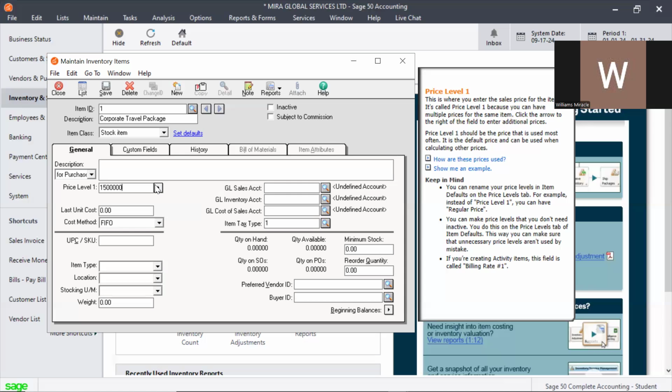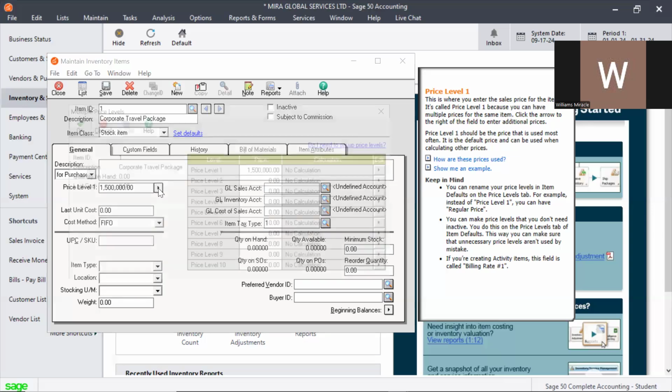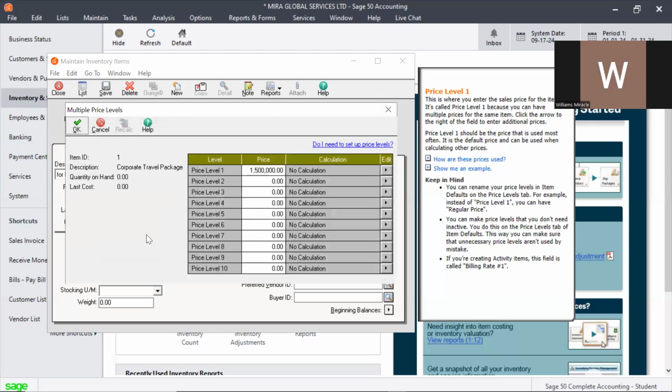Look at it like a comedy event. In a comedy event, they can have different price ranges: for regular, for VIP, for others. If you're in a business that has different price levels for one product, you click on this arrow here. It will bring up this box, where you set up all the different prices that you have. You just enter them there.